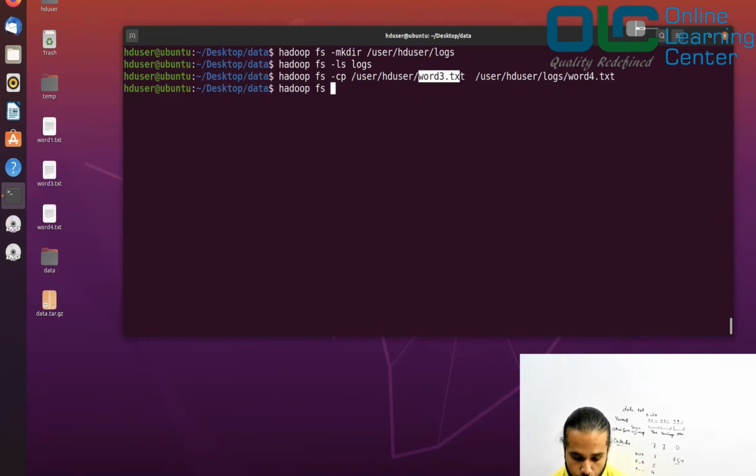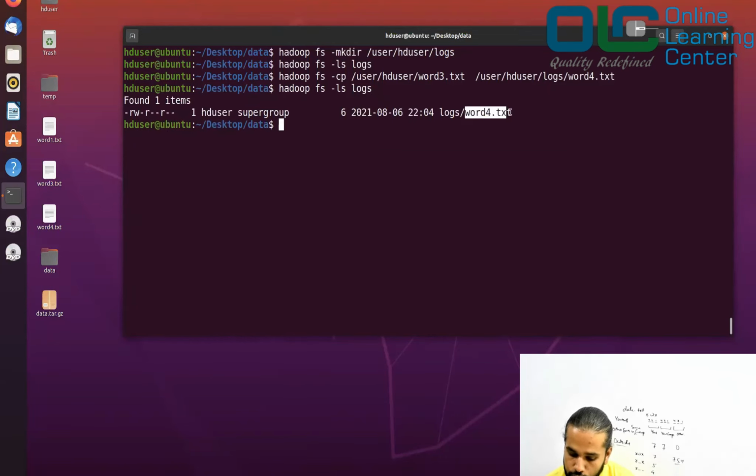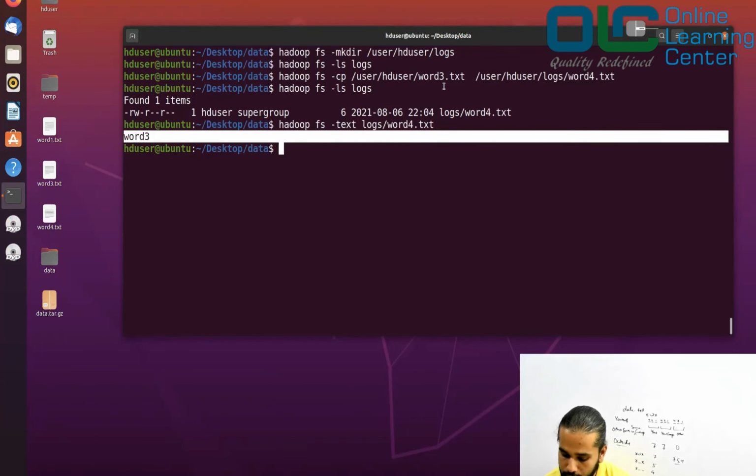Now you just say Hadoop fs -ls, right? And you can just say logs. You don't have to write the full path, right? Because you know that this is the default location for me. So you can just say logs and you should see word4.txt, right? You want to check the content of it. So just say word4.txt and you say Hadoop fs -cat or -text, whatever, right? So this would give you the content. See, the content is word3 because that's what was the content in the word3.txt file.